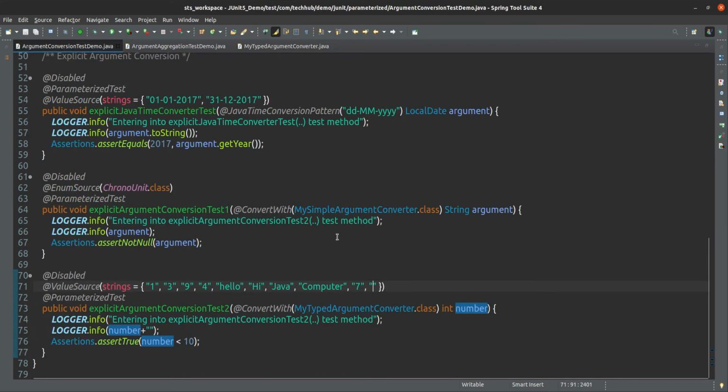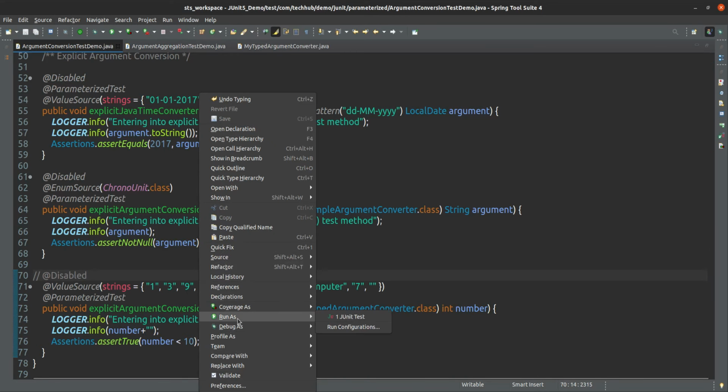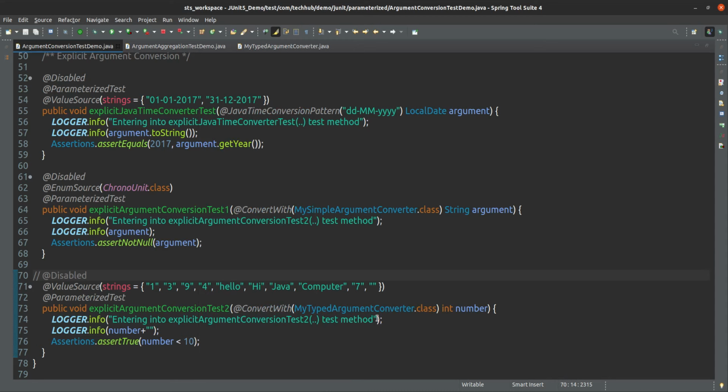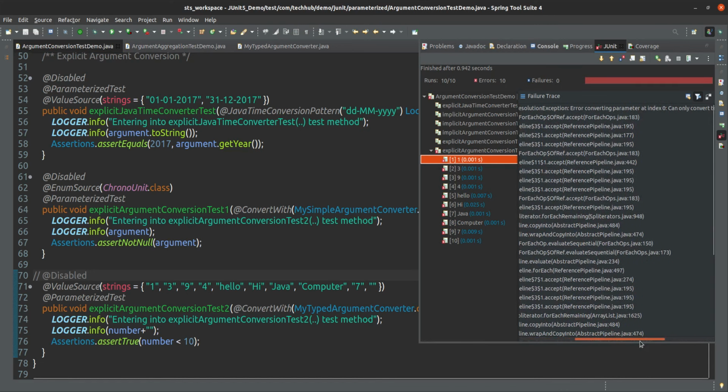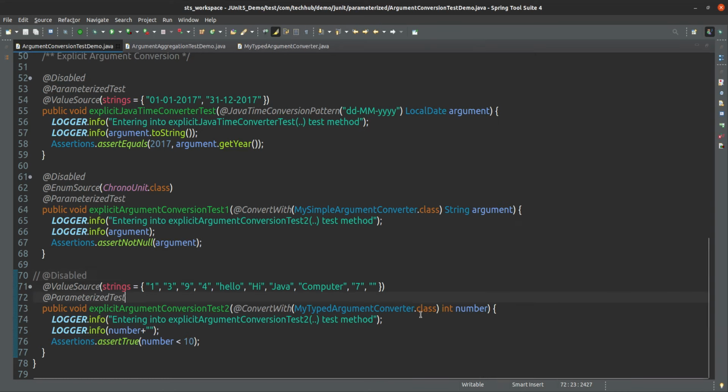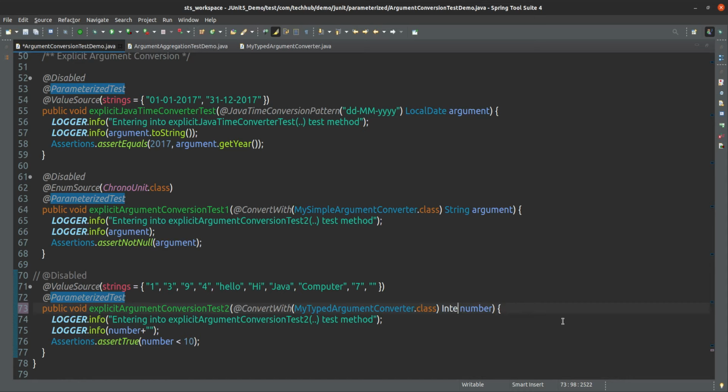Okay, so if I run this one, you will see the actual output. So like that you can do the conversion of a parameter from the input source. What happened? Oh, sorry. Okay, this you cannot give int, you have to give Integer only, because the exact type you have to give, you cannot infer like that. Your compiler can infer, but you cannot infer in this way.